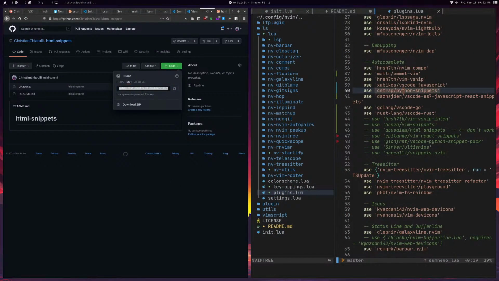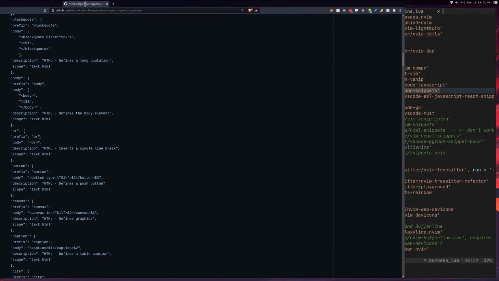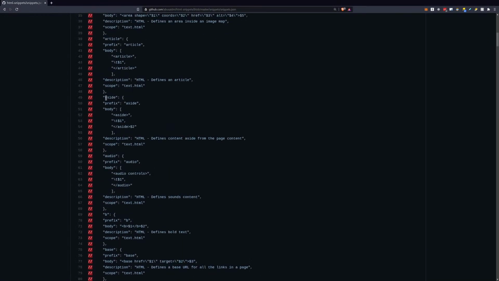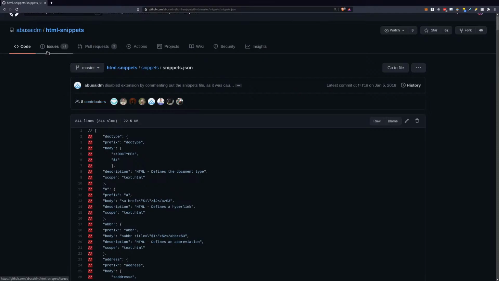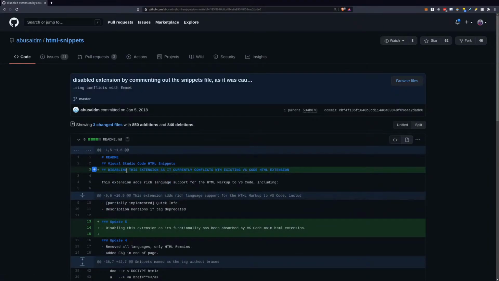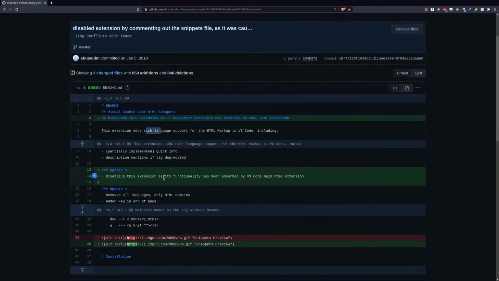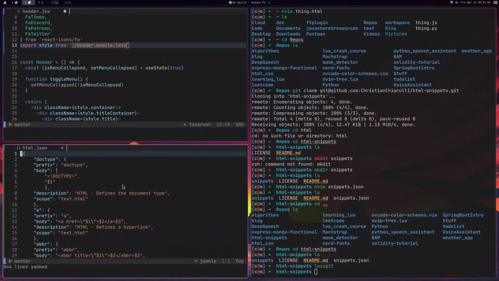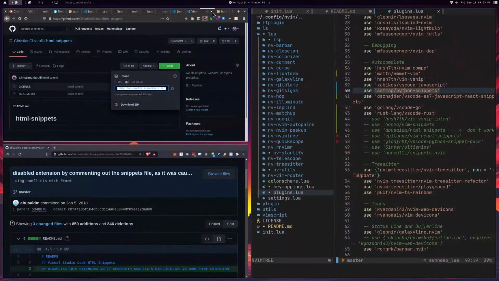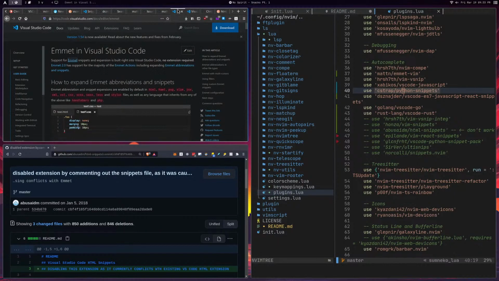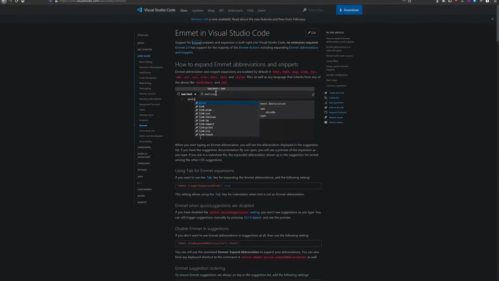Like in his thing. Yeah, if you look at his snippet file, it's got all these comments. I wonder why that is. Disabled extension by commenting out the snippets file. This is currently causing conflicts with the existing VS Code HTML extension. Disabling this extension as its functionality is to be absorbed by the VS Code main HTML extension. Does it have a main HTML extension? Where the hell is that? Might even be a better one. So people install that thing and they think they're getting HTML stuff, and then they're just not.